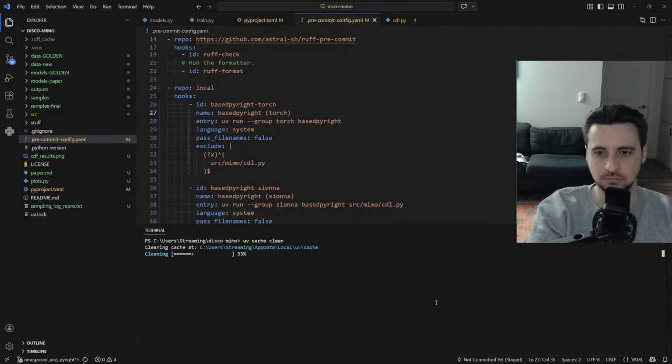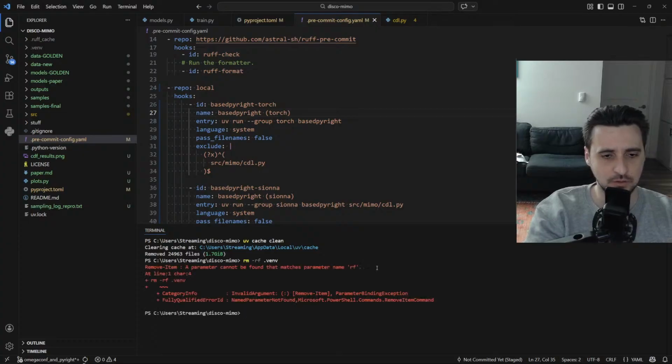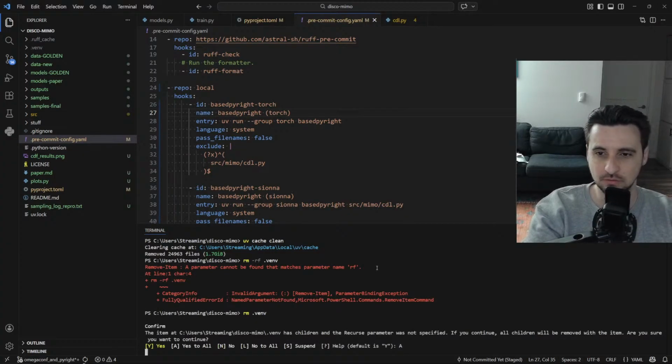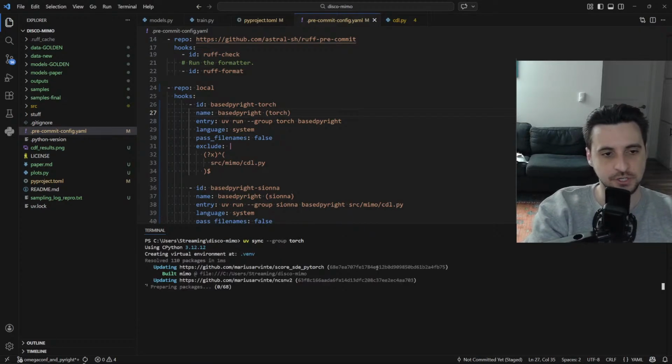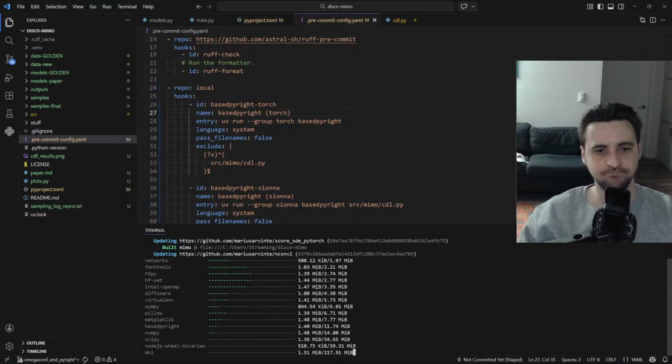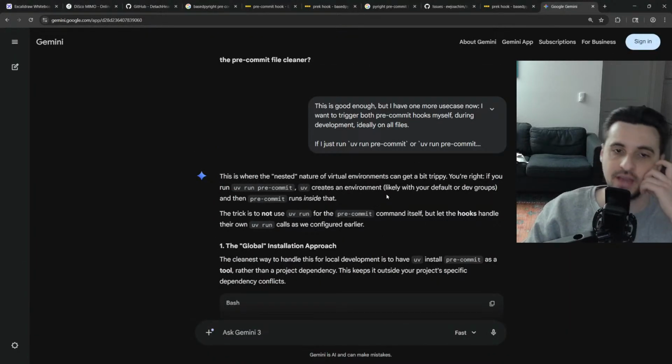I think I also busted up the, may or may not have corrupted the environment, but that's fine. The point of UV is we can always delete the environment. Okay, so I can do UV sync group torch again. Well, let's see what Gemini is saying. Yeah, this is the problem.